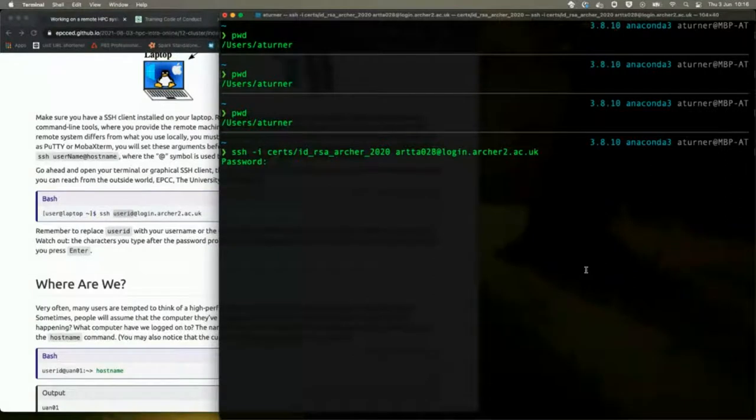Okay, so it hasn't asked me for my key passphrase because it's in the agent, but it does ask me for my password to the system. So let's type that in. Mine was very long.